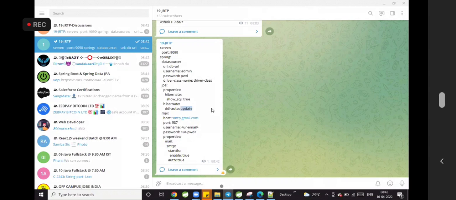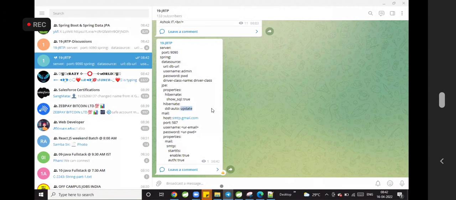So this is our YML file. Here you need to configure your email ID and your password to send the mails. Okay, thank you, sir.